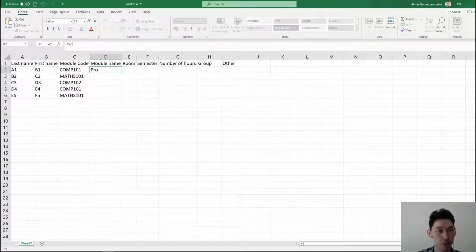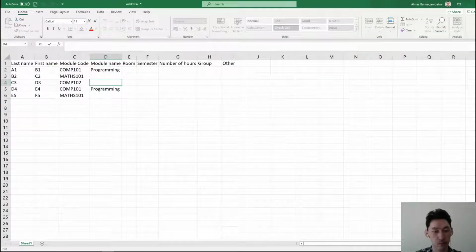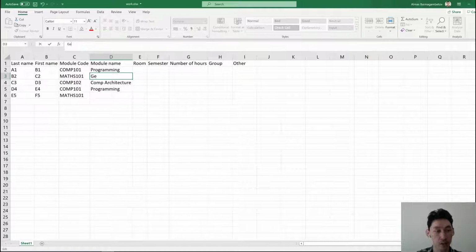Module name could be programming. This is, I know, computing architecture. And this is something like geometry.